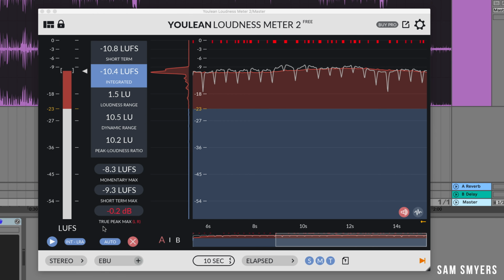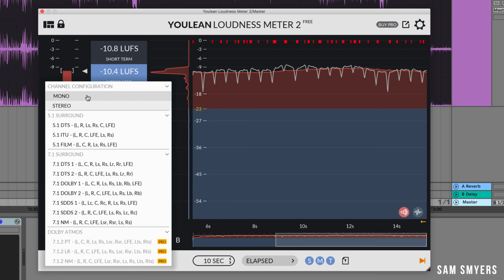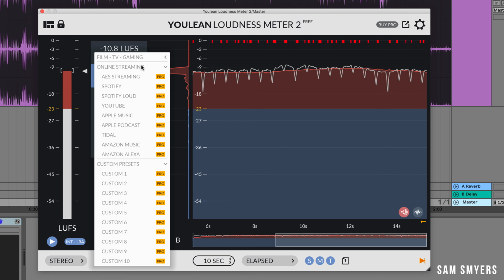Then we have the short-term max, which shows the max short-term LUFS, which is measured over a period of 3 seconds. Now, as we go down to here, we have different settings. We can change the channel settings from mono to stereo, and then there's some other 5.1, 7.1, and some other pro features for Dolby Atmos. Then we can go to setting different presets, and a lot of these are available in the pro version. These just measure your targets, so you can set different targets, whether it's for film, gaming, streaming, things like that, or set your own custom presets, but these are just for the pro version.